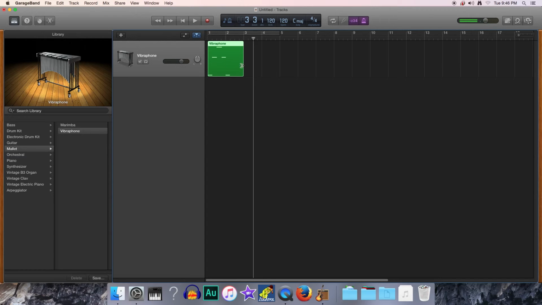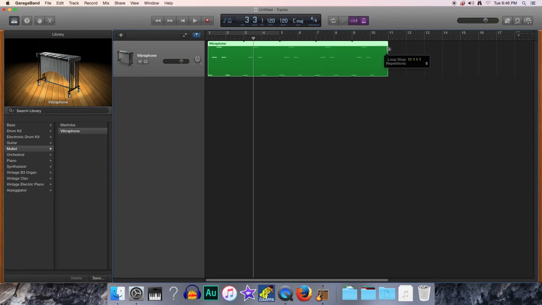So what you're going to do to create the loop is you're going to go right across, and once you see that little half circle, that looks like a rewind button almost, but not, you're just going to click and drag. You can make it as long as you want, and you can make as many loops out of it that you want. So now when you play it, it's going to play as many times as you want.